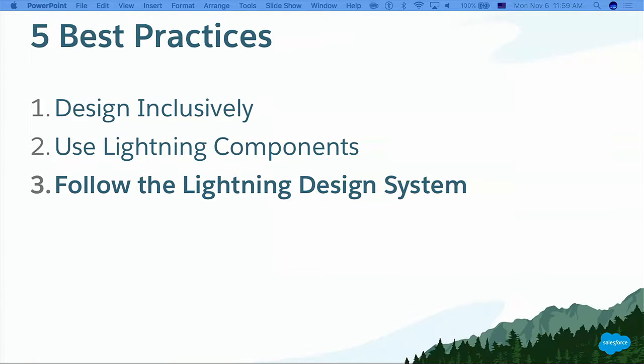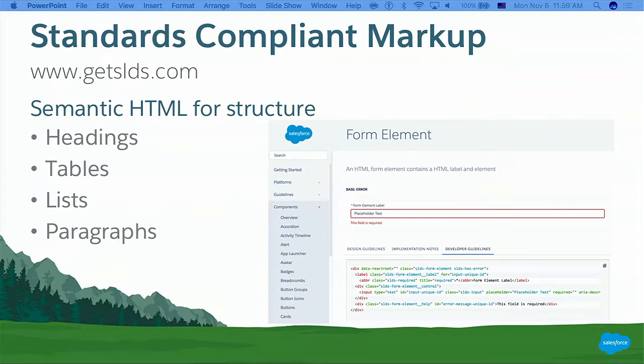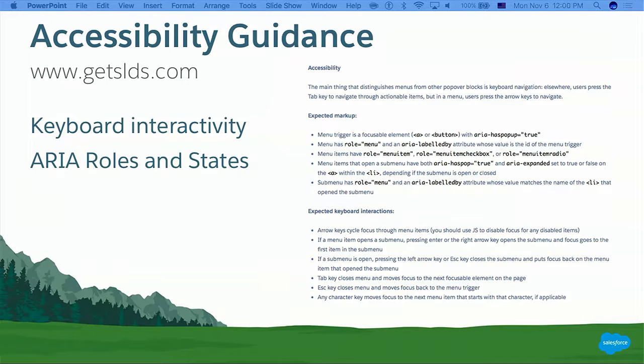Okay, so the third is about the Lightning Design System. So if for whatever reason you're not able to use Lightning Components, use the Lightning Design System when you create your own components. So if you go here, and this is getslds.com, for all of our components, we have accessible, valid HTML structure for everything. Headings, tables, lists, paragraphs. We have layout grids. We have everything you would ever need to make an accessible site.